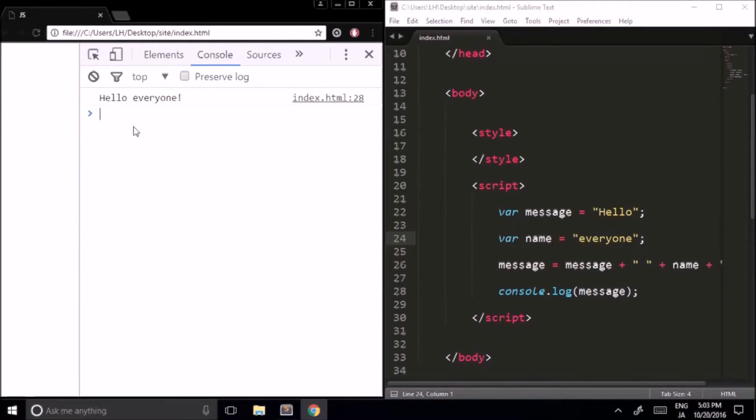So we're saying hello to everyone, but unfortunately most people will never see our message because it's in the console, and most people don't even know about the console. So how do we get this message onto our web page? Not in an alert, which is annoying, but actually on the page. Let me show you one way.